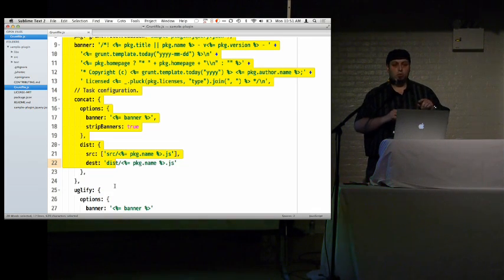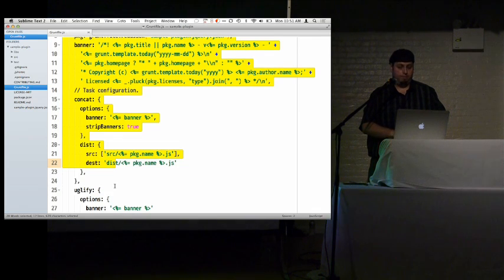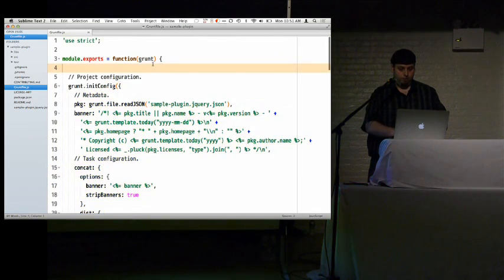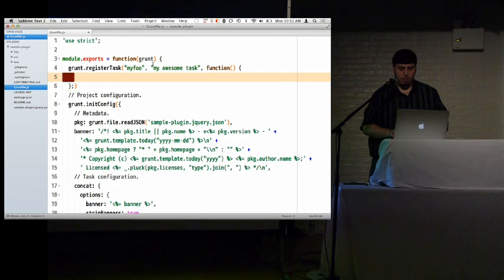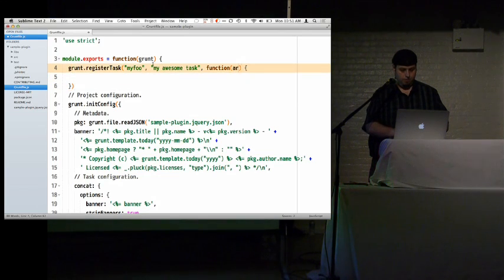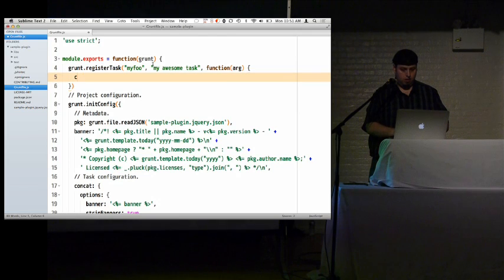And so if you register the task foo, I'll just show you. grunt.registerTask, like my foo, my awesome task, give it a function that could accept an argument. grunt.log, arg, okay.